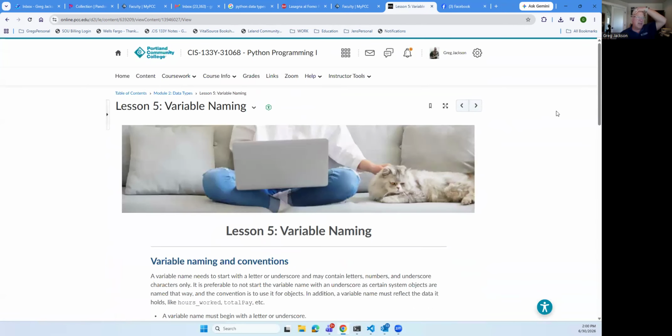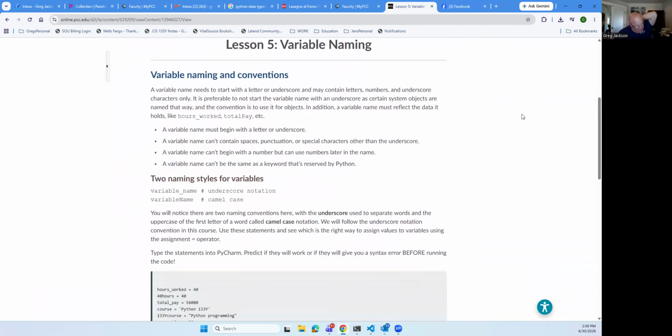Variable naming. Python's pretty flexible with creating variable names. The rules that Python forces is a variable name has to begin with a letter or an underscore. We will talk about the underscore later on in this course, but for now, you can just assume that a variable name has to begin with a letter or an underscore. A variable name cannot contain spaces. It cannot contain punctuation or any other special characters other than the underscore. Okay. A variable name cannot begin with a number, but it can have numbers in the name.